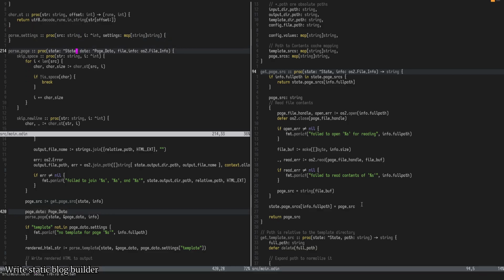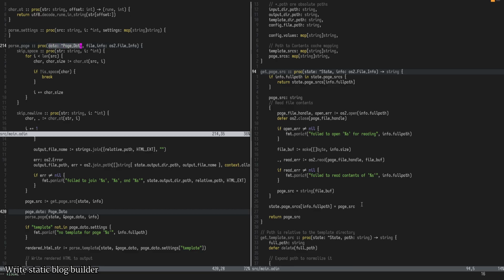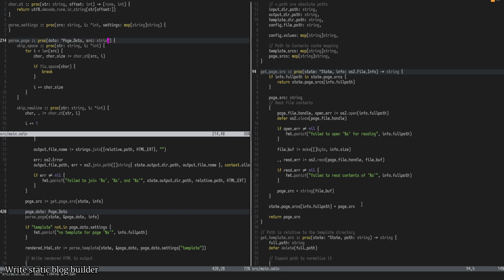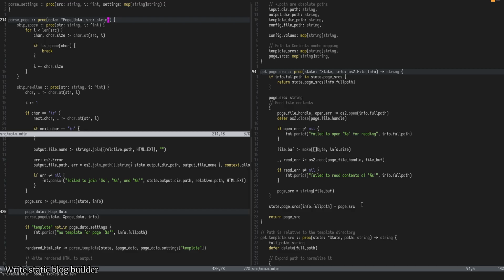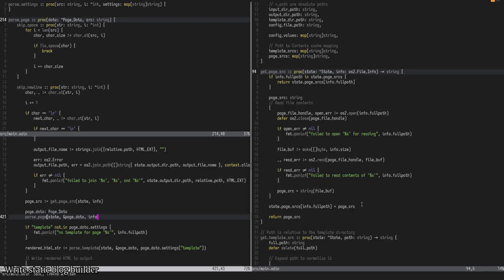And I finally can give it to parse page, which does not need to interact with state in any way. It does need to interact with data. And does it need file info? I do not think it needs file info, no. I think it needs data and source string. And so this we call with the page source.